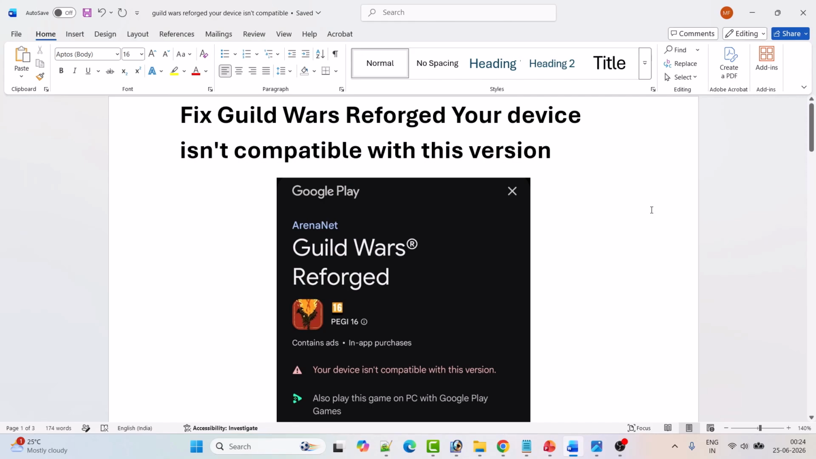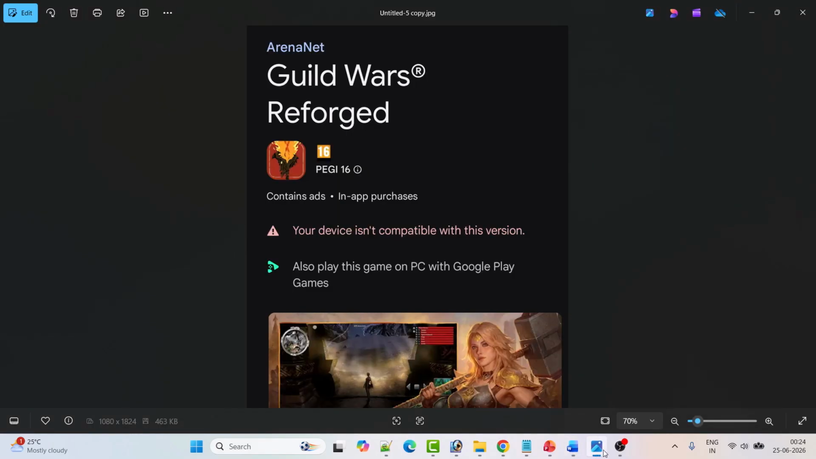In this video tutorial I will show you how to fix the Guild Wars Reforged error, and the error is "your device isn't compatible with this version." So if you're getting this error while downloading or installing the Guild Wars Reforged game on Android devices, then follow the fixes very carefully.